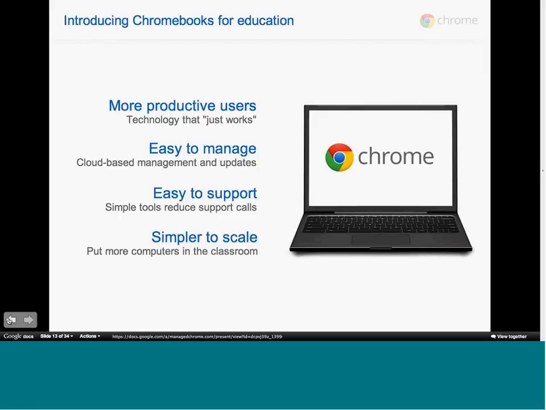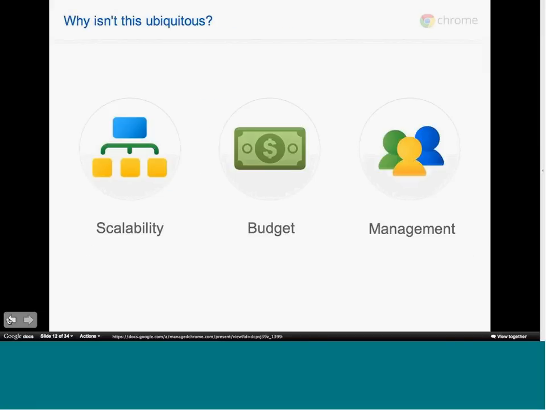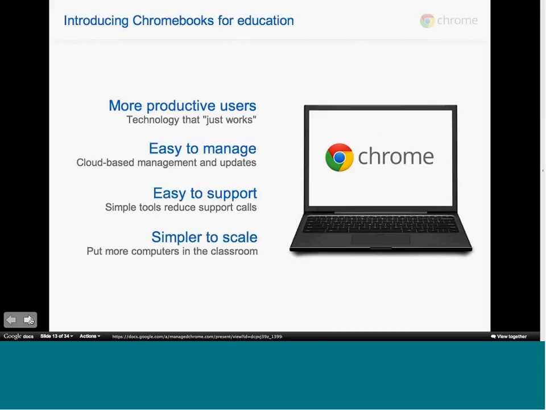So I'm going to go back for one second, actually, and let's think about those three challenges that Jamie talked about, the challenges of scalability, budget, and management, and use that to frame the benefits of the Chromebooks as we talk through them. So, introducing the Chromebook. This is a brand new computer from Google. It's built optimized for the web, and it's really designed to bring users the best of today's internet and all the rich content that's out there and available.